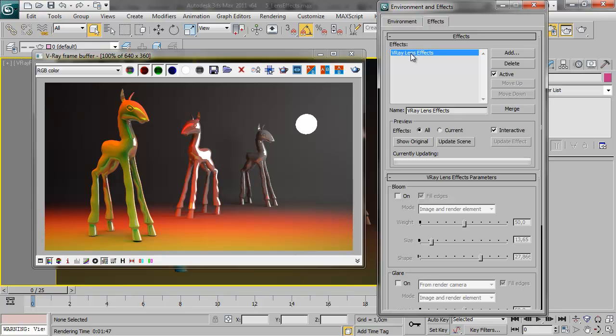So I've added the VRay lens effect to the scene, and I've set it to interactive so that we can see the updates happening in real time, or almost real time. I'll turn bloom on first, and instantly you can see that this bloom now removes all the anti-aliasing problems that we had in this image. Now, bloom has a few different parameters that you can adjust. The first one is, of course, on and off.